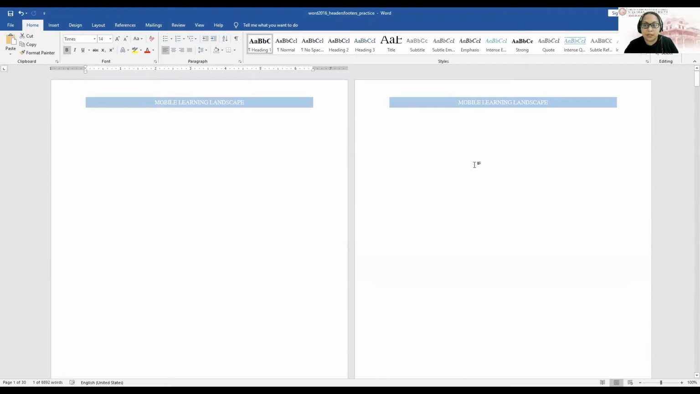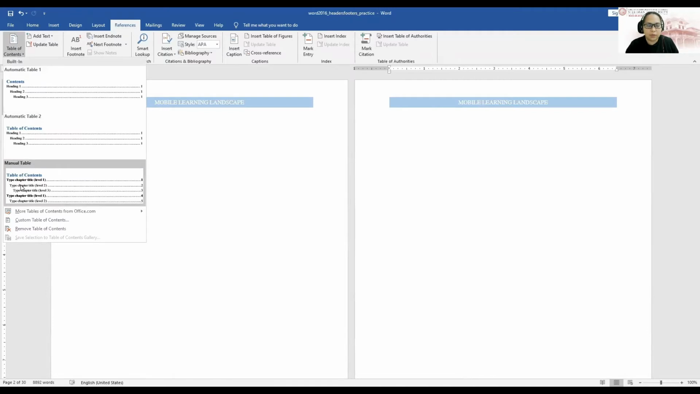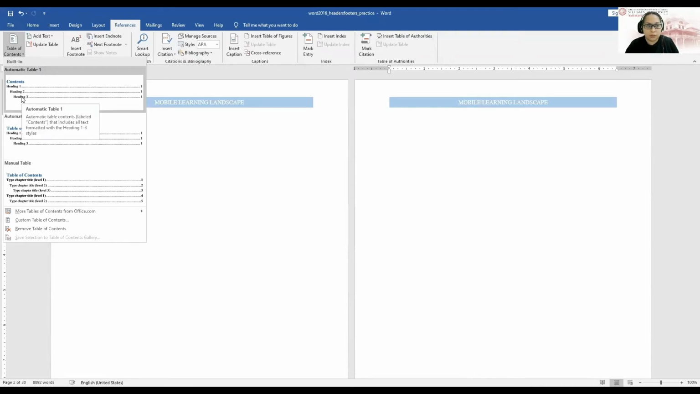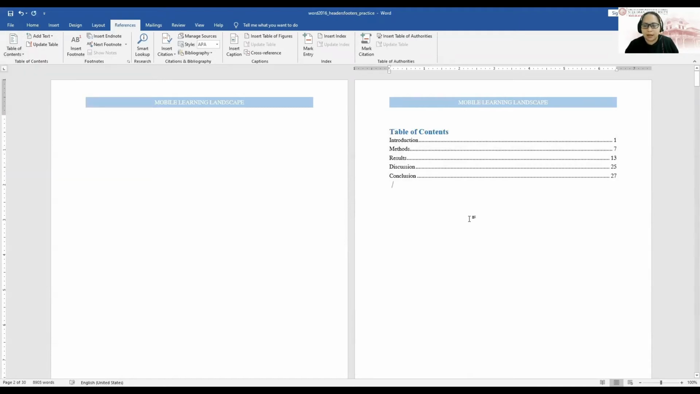This is where we will place our table of contents. So we place our cursor there, and then in the References menu, we click on Table of Contents. We have 3 variants of options. So we click on the first one, the second one, or the third one. It's up to you. For an automatic table, we only have 2, so it's automatic table 1 or 2. So we will click on 2. And here it goes. We have our table of contents.